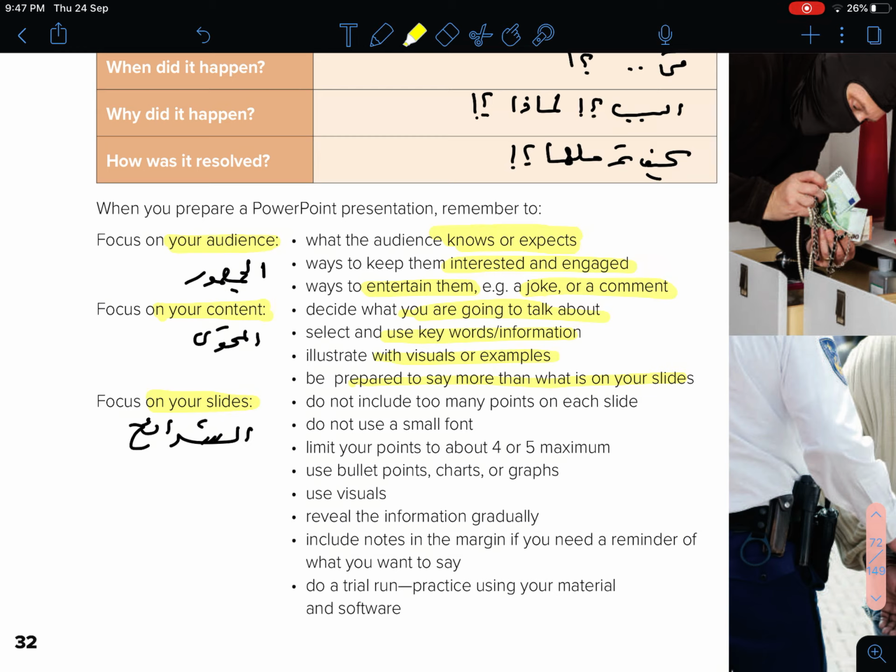So مفروض إنه you do not stick to the information on the slides. مو فقط المعلومات المذكورة في الشريحة. You should say more than that. مفروض الواحد يذكر أكثر من ذلك.